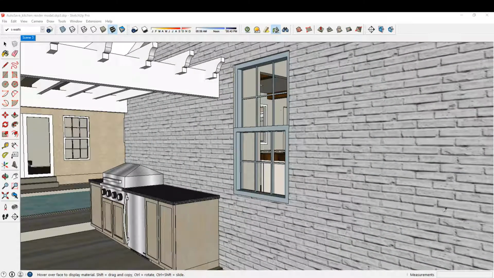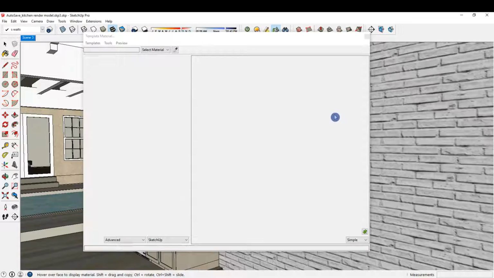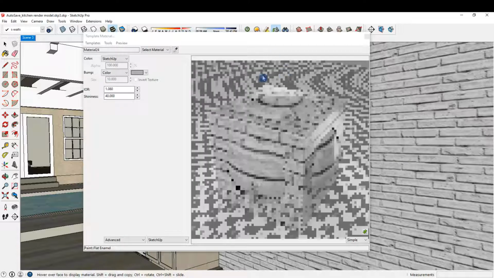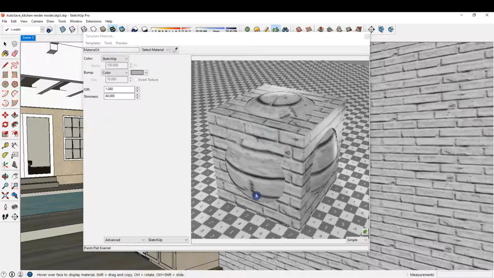In order to add bump to our texture with Twilight, first let's go ahead and select the brick pattern that we want to add our bump to. So I'm just using the eyedrop tool, and there we see the preview over here. As of now, it doesn't have any type of bump to it.